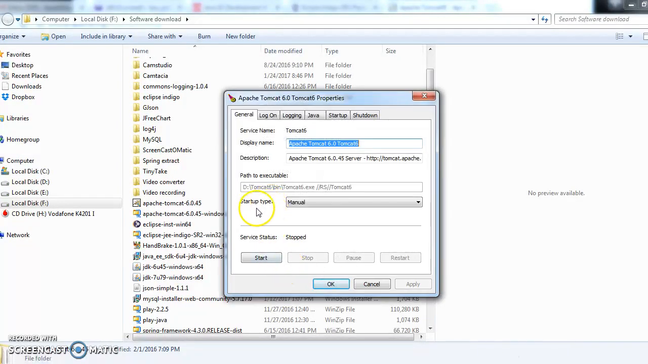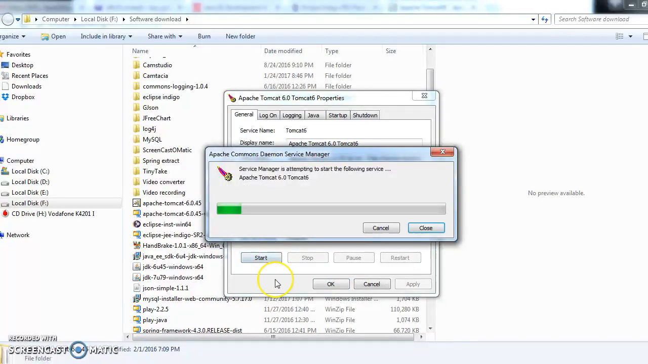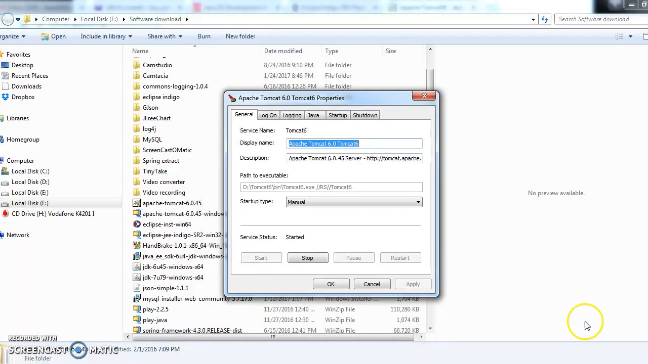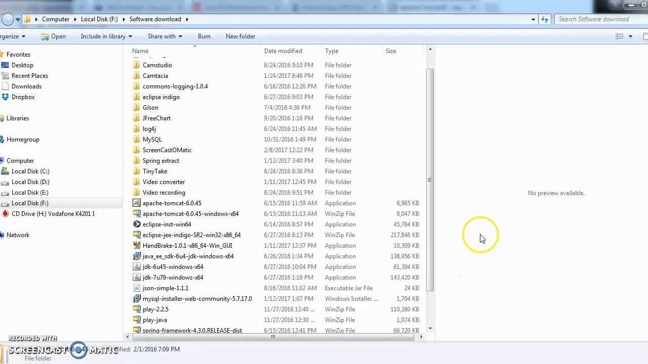Now you can set whether you want to start it manually or automatically. I have configured it manually, and then you just click on start. It will run the web server, and if you want to stop it, you can just click on the stop button. So for the timing, let's keep it started.